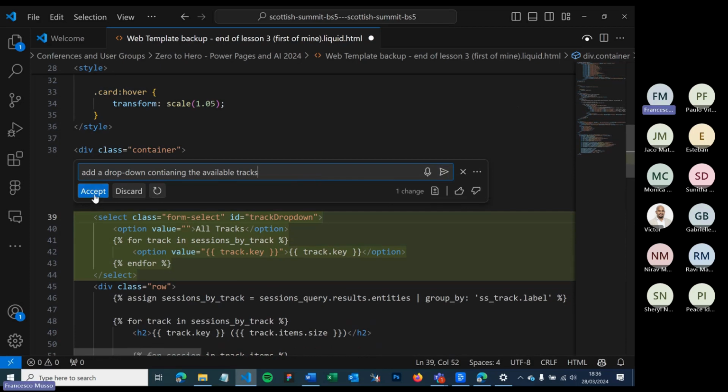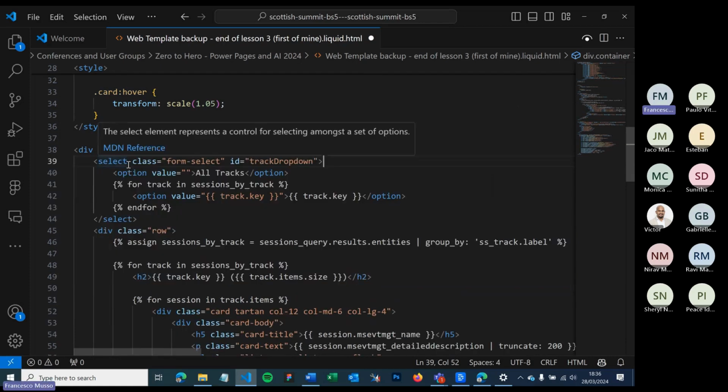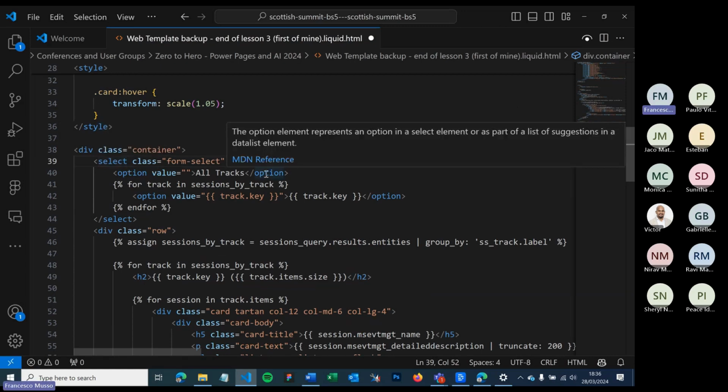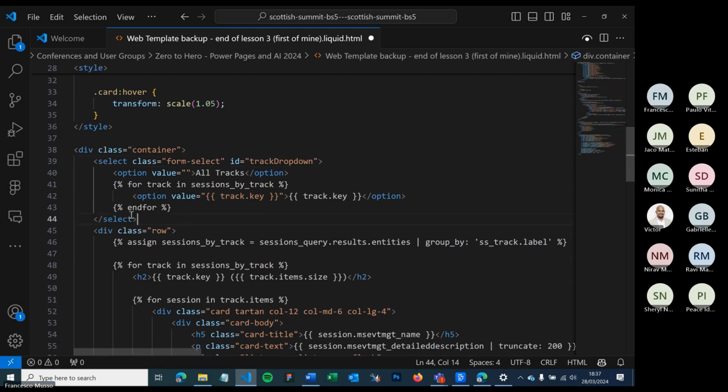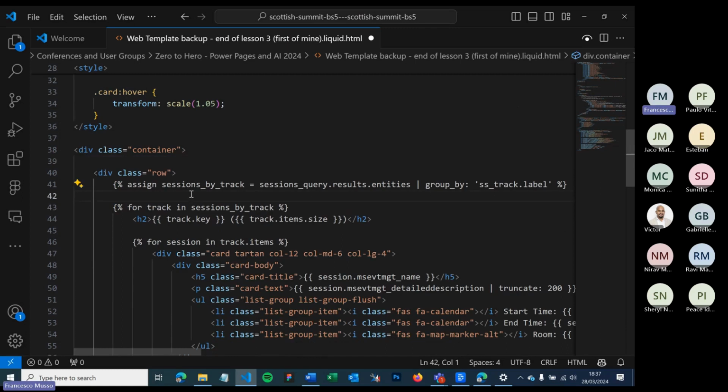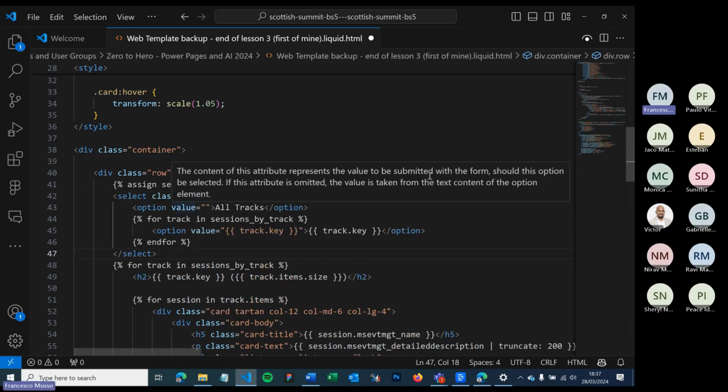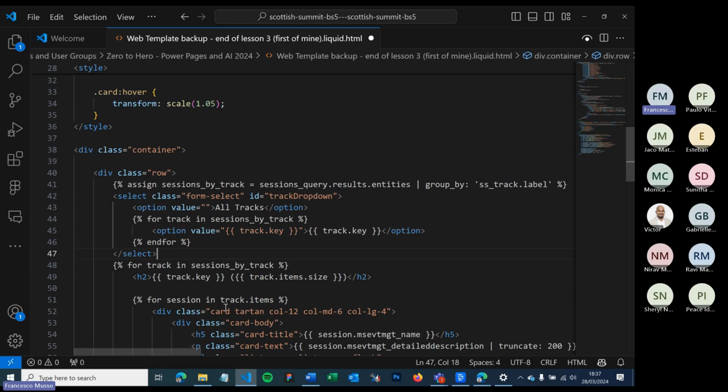So yeah, all good. It's given me a HTML select, which is what I would expect. We've got an option for all tracks, in case the user does want to see everything rather than a specific track. And the only thing that I think would be an issue here is that we're referencing this sessions by track before we've actually set it. So I'm going to move that code down here. So it's going to set the variable, then output the list, then do the rest. So let's see for now if we're on the right track.